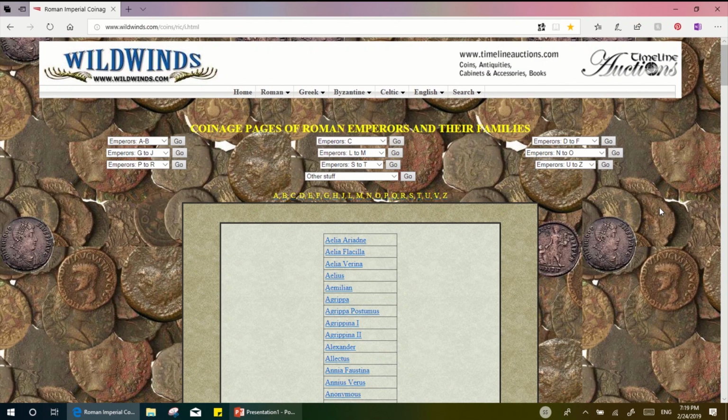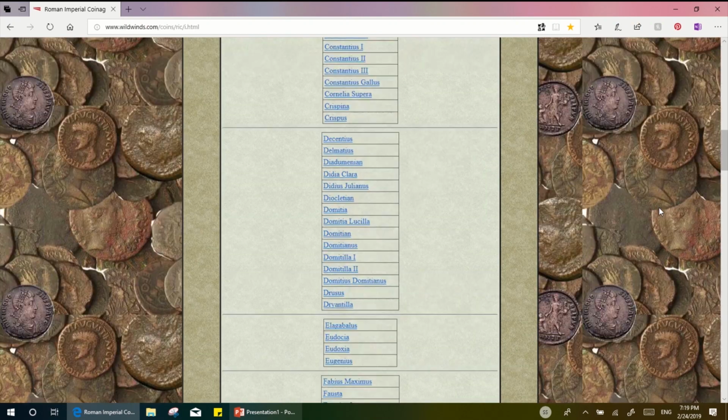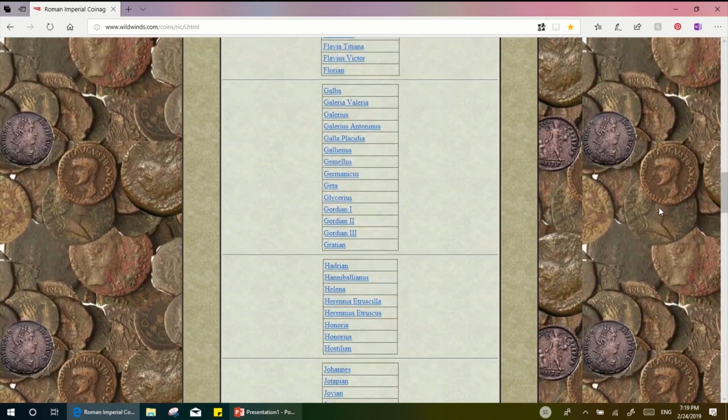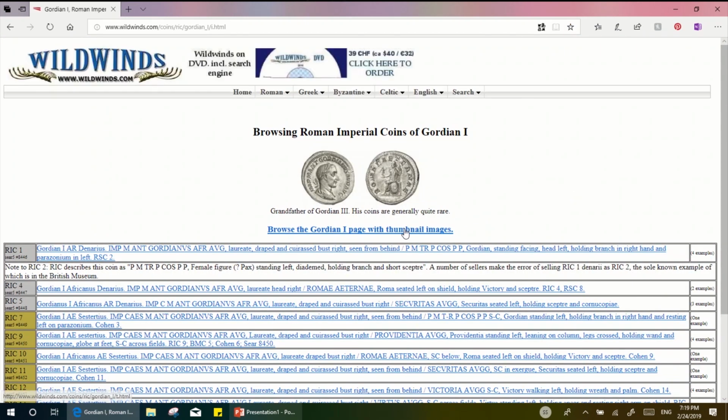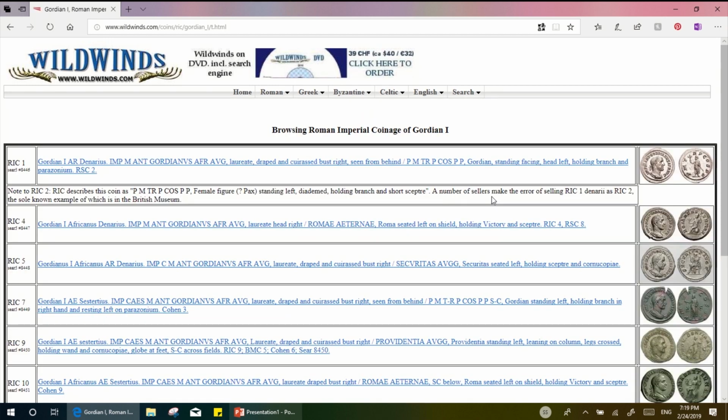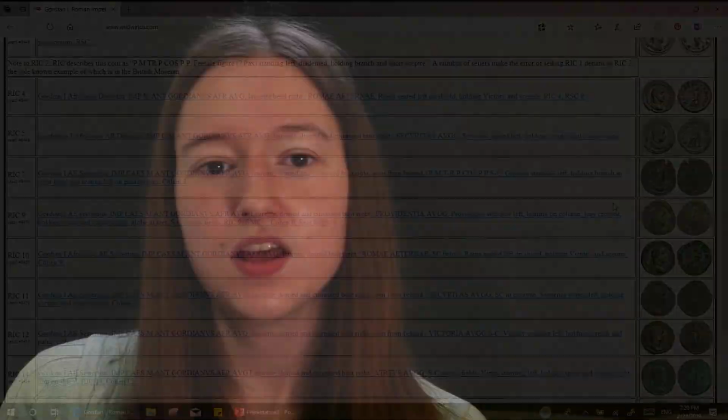So the link that I have below to Wildwinds will take you to a list of emperors alphabetically. So all you have to do at that point is scroll down to the G's, find the ones that start with GO, and just click on the first one and start scrolling. You can view the page with thumbnails and then just scroll for hours on end until you find something that looks like your reverse.